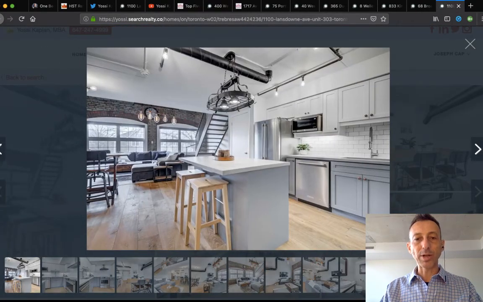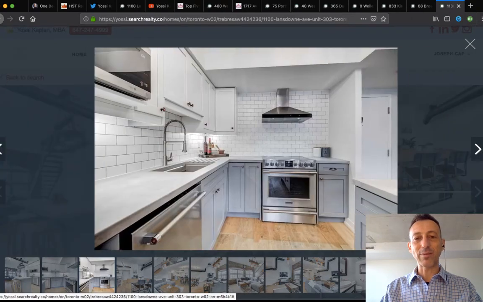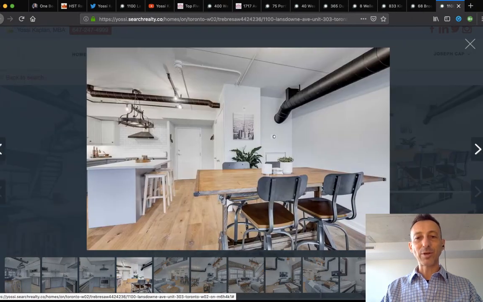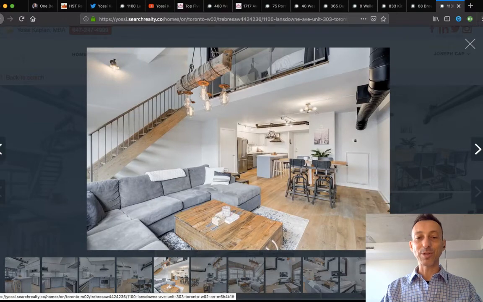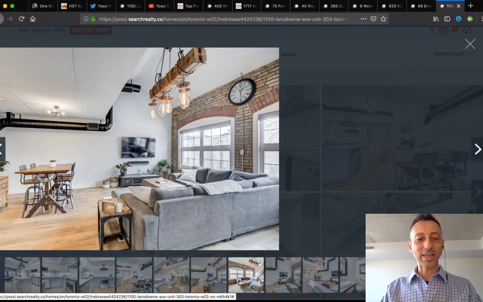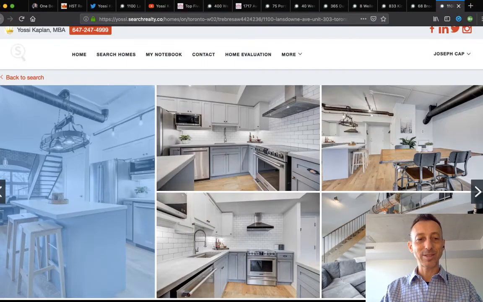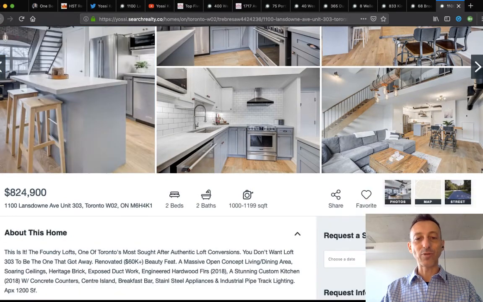We looked at this one already. Just get another look because that's really, really nice. If any of them would go in a magazine, it's this one. Okay, that's 1100 Lansdowne. 825, 824.9. So way less than 1,000 a foot.